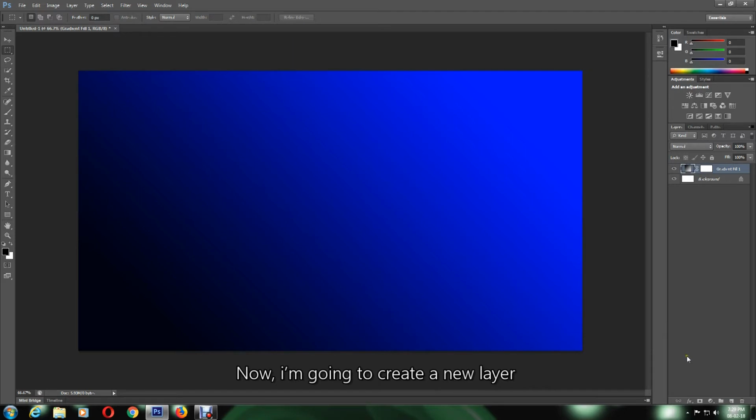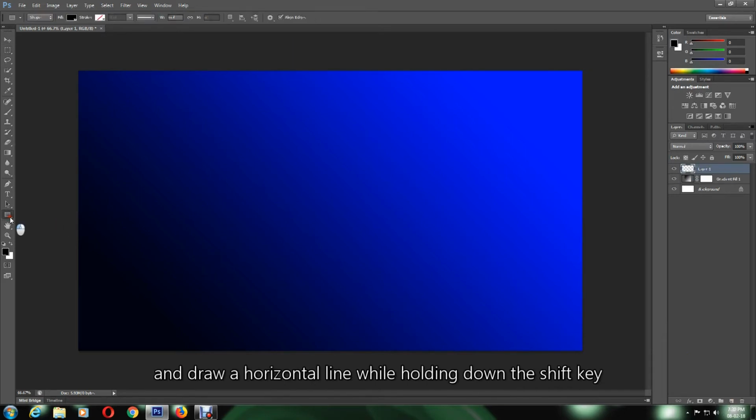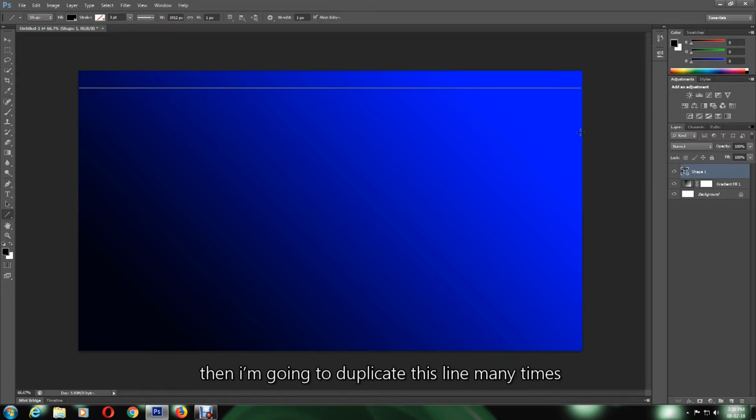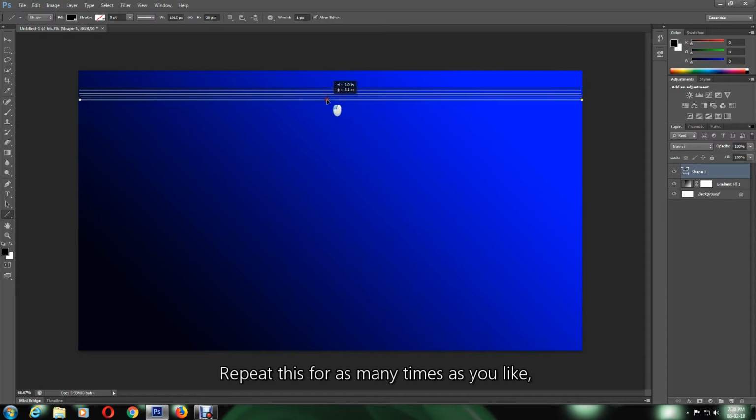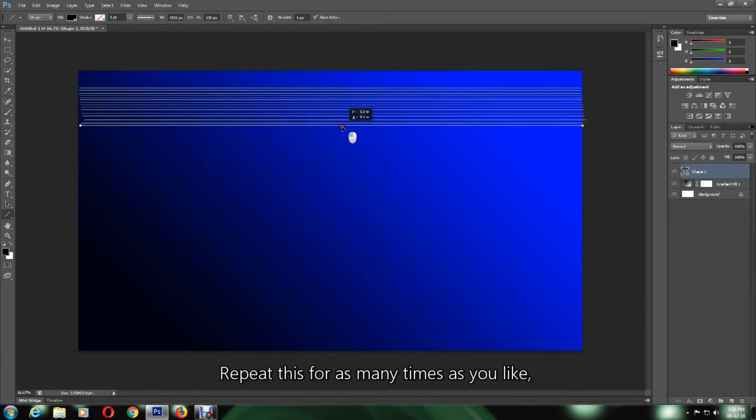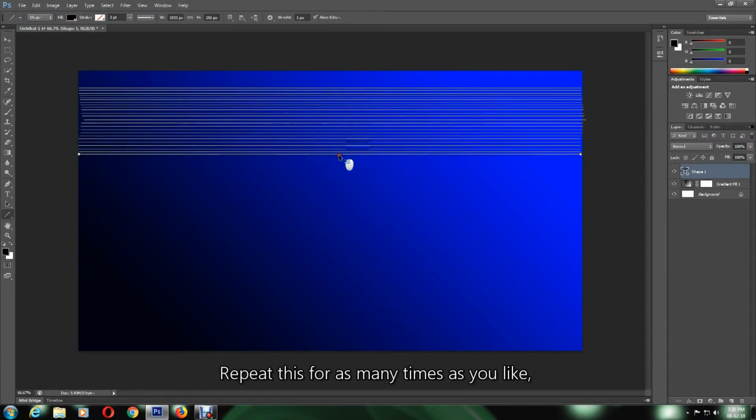Now I am going to create a new layer and select the line tool and draw a horizontal line while holding down the shift key. Then I'm going to duplicate this line many times by pressing Ctrl and Alt, then dragging the line down. Repeat this for as many times as you like.